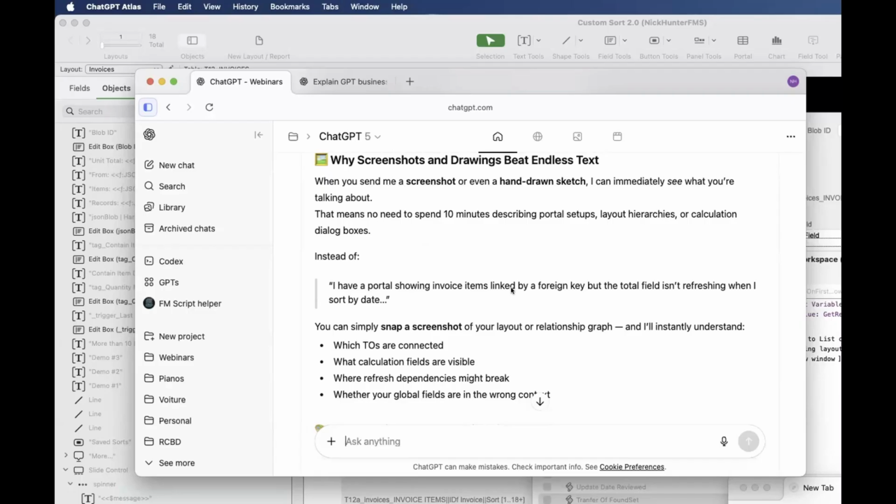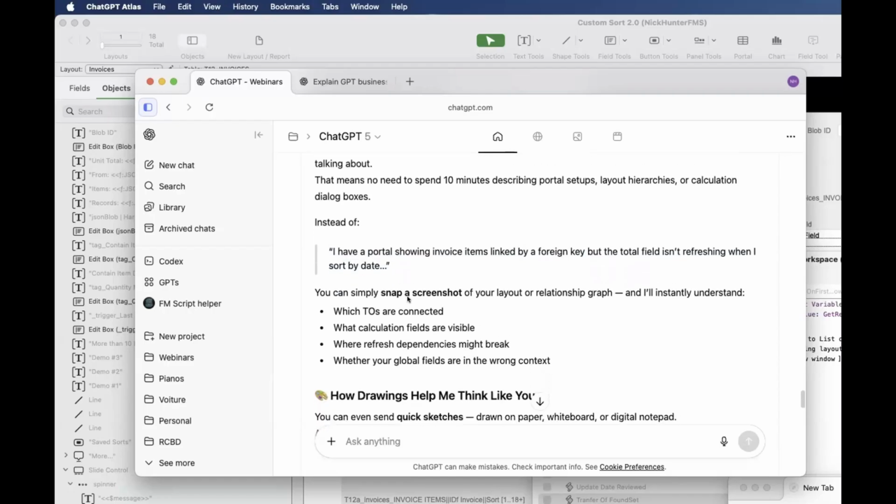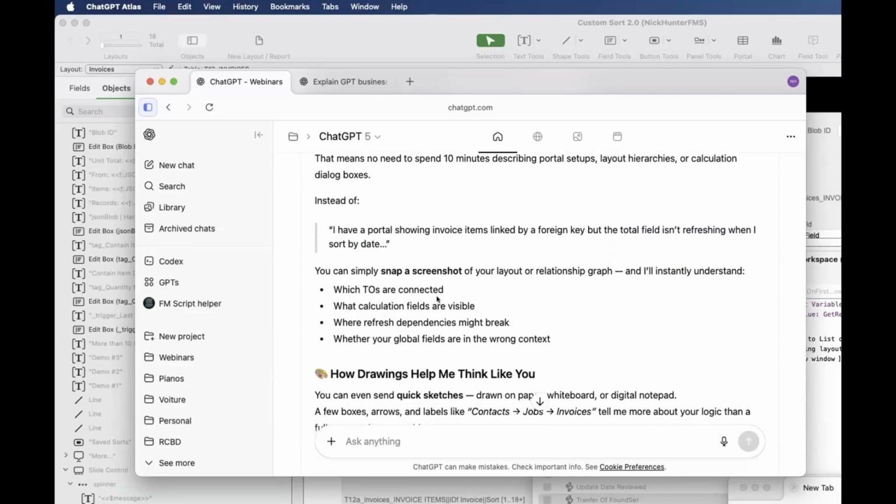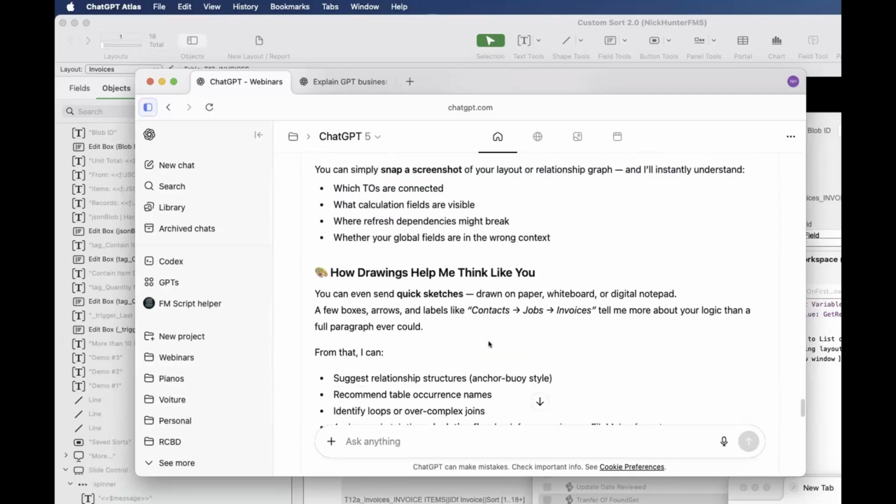So instead of doing all of this, you can simply snag a screenshot of your layout or relationship graph, and I'll instantly understand which TOs are connected. So I'm going to do that. I want to do that. Okay, let's have some fun with this. Which TOs are connected? What calculation fields are visible? Where might a refresh dependency break? Whether your global fields are in the wrong context, blah, blah, blah.